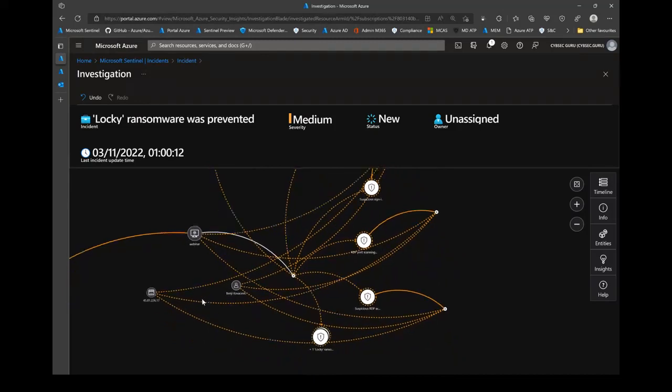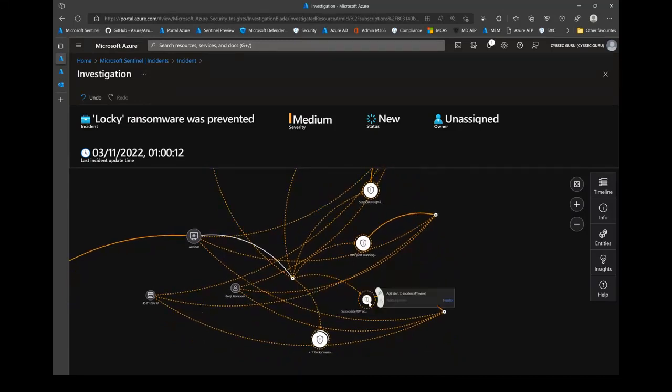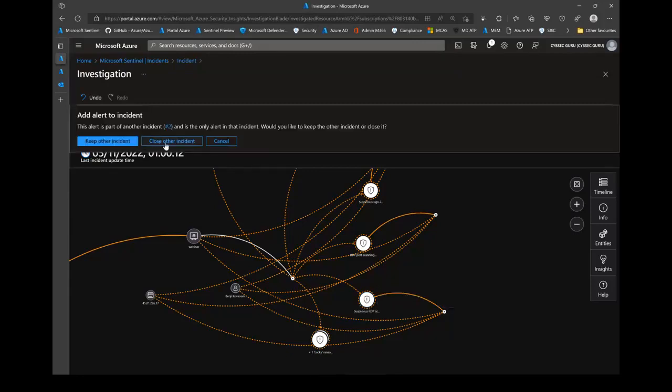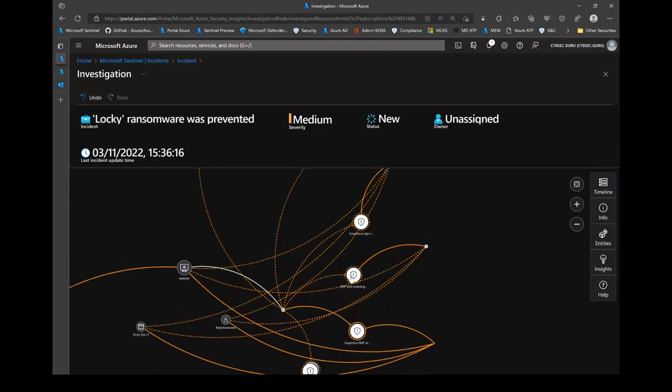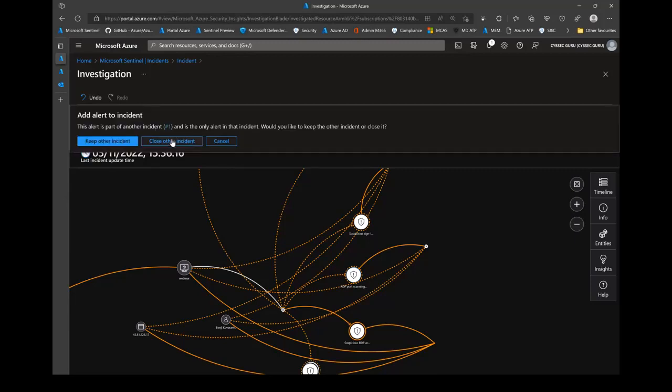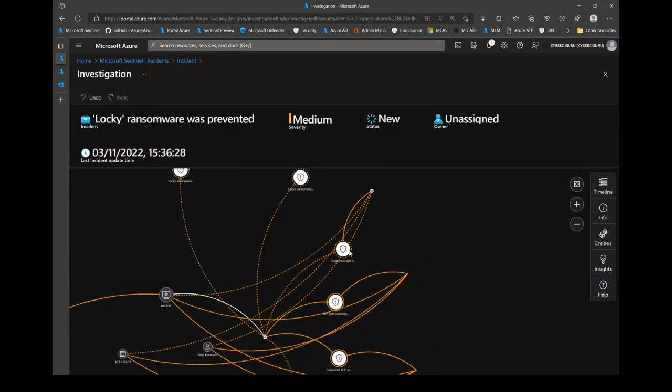So what I can do from here is say, okay, it is related to the same incident, and I want to add this alert to the incident. And I will be closing the other incident because this is the only alert inside of it. The system will do that in the background, and now we can see that the dotted line has changed to a full line. That is telling us this is now part of our incident, and I will do this for all three of these connected alerts that I'm investigating.